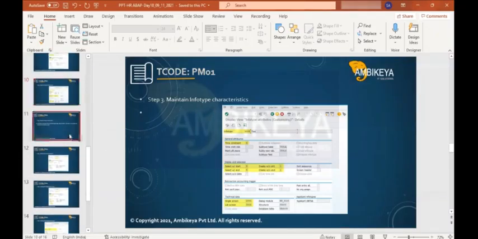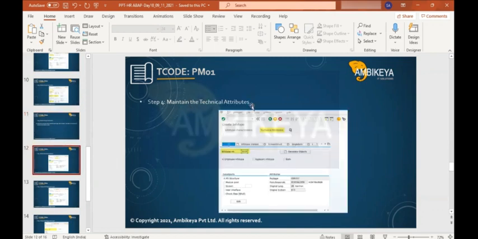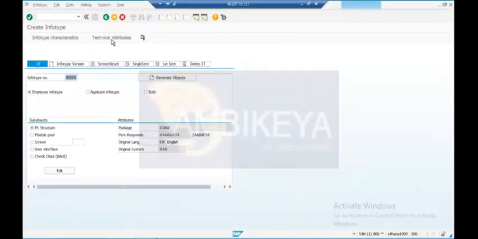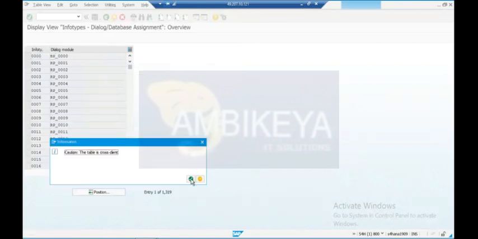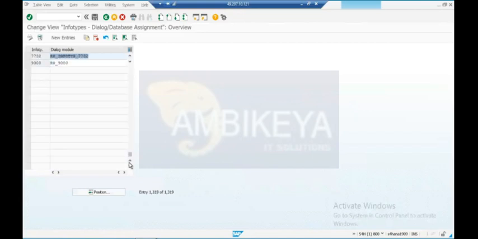And what is the next step? Here, maintain infotype date reaction indicator. They control the search type when two dates are entered on the selection screen. Then maintain technical attributes. In the technical attributes, we will check now. Click on technical attributes here. See here, do we have our custom infotype or not? See here, we have 9000.